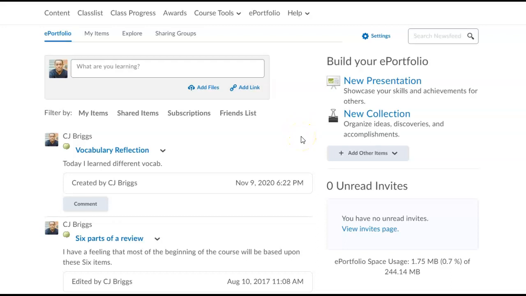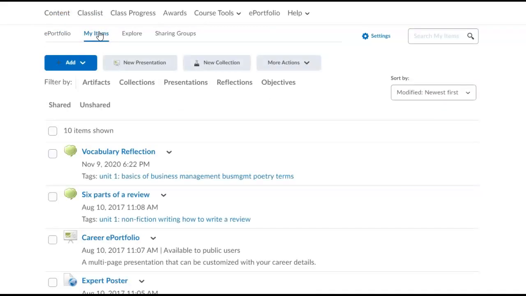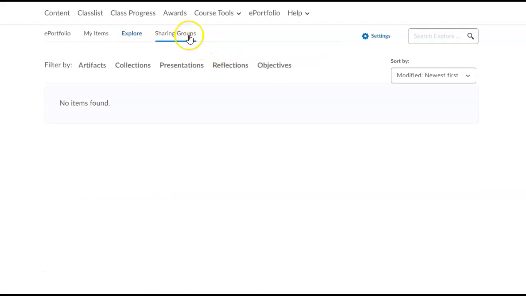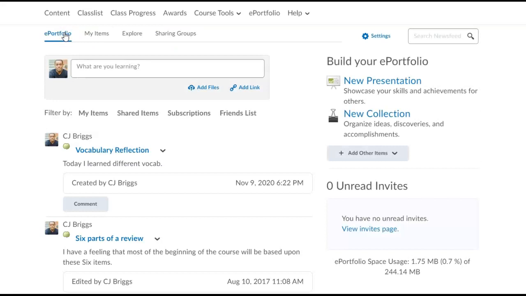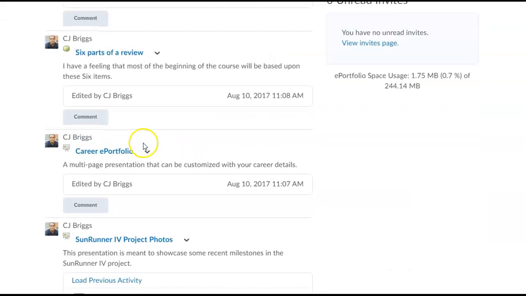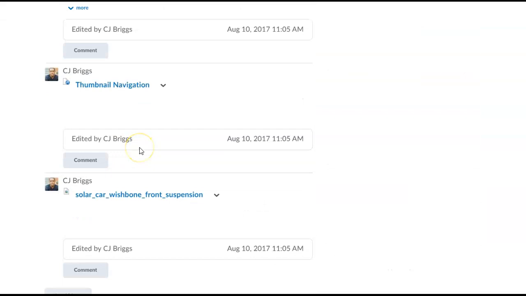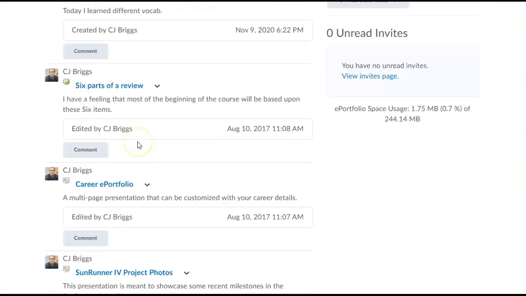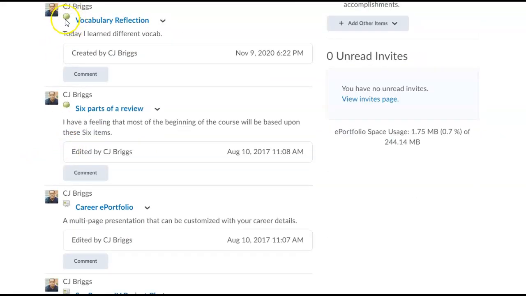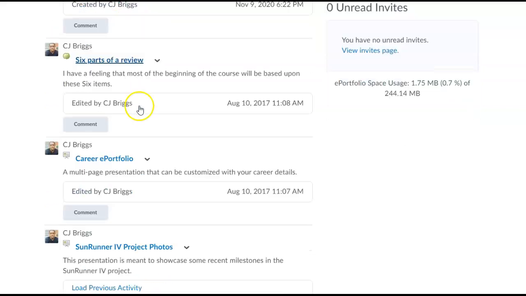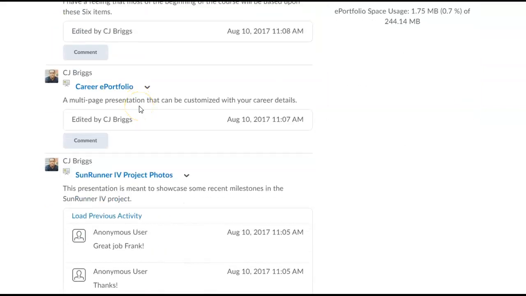So the landing page is divided into 4 different pages. This is the landing page. Then the My Items page, the Explore page, and Sharing Groups page. So on the e-portfolio page, there's a place here for all of the items that a person would have in their portfolio. You look at the different icons. This little cloud here means that it's a reflection. It's something that the student has linked back to their course, and they have written a reflection about it. It's something that they wanted to flag for future reference.